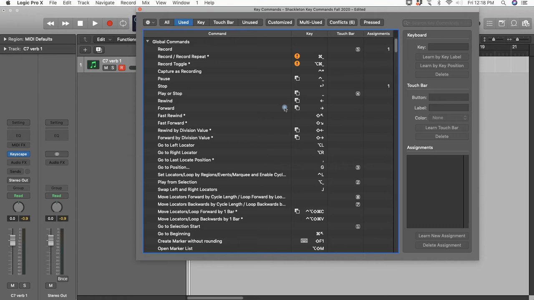Nevertheless, it's a very important one to memorize because, among other things, it allows you to search for key commands you don't know by typing in a search term. More about that in a different tutorial, however.